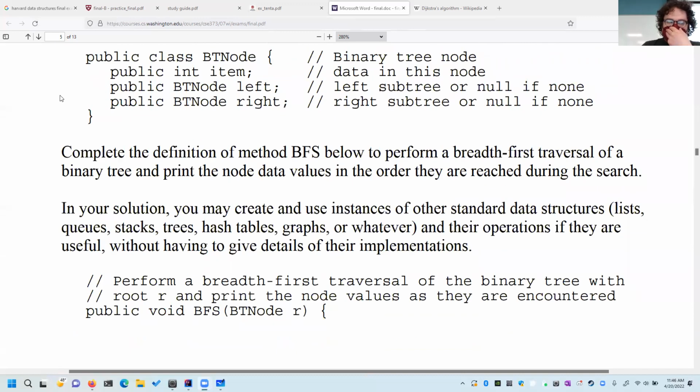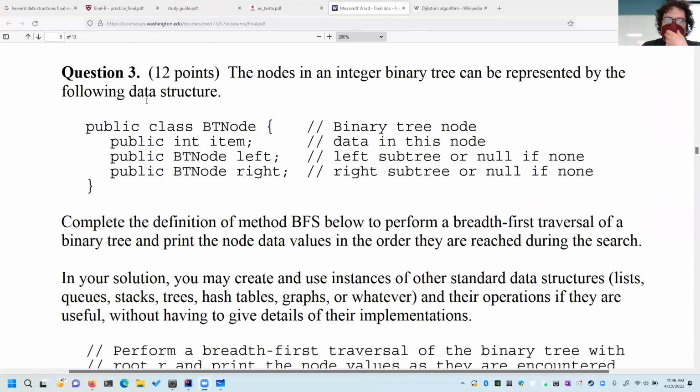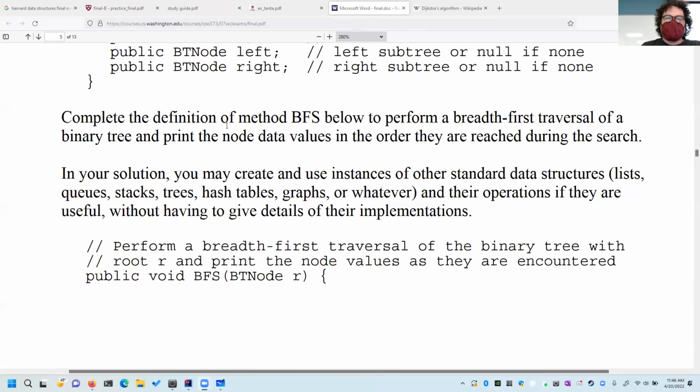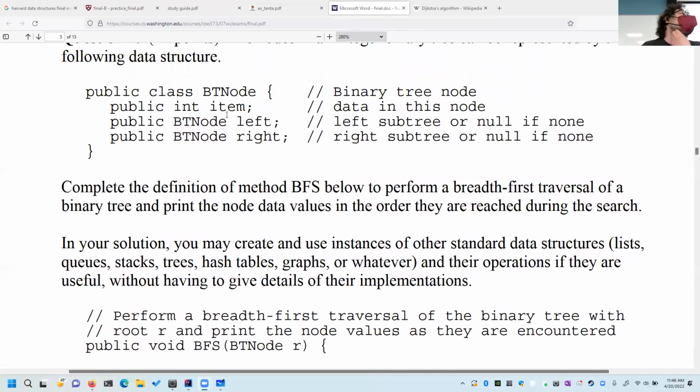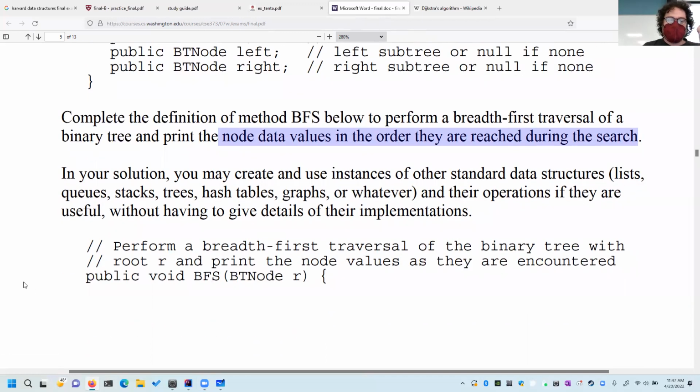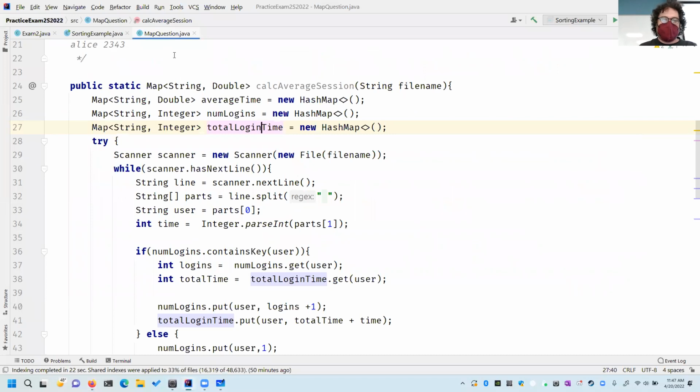All right, so this one, we have a binary search tree node. Complete the definition of breadth first search. Write an algorithm that performs a breadth first search that prints the node values in the order they are reached during the search. You could use instances of other data structures, lists, stacks, queues, trees, graphs, whatever, and their operations if useful without having to give details, right? So we can use data structures to complete this data structures question, in other words. So, a breadth first search of a tree, okay? Trees are just graphs, so we can use the same kind of strategy we use for a graph.